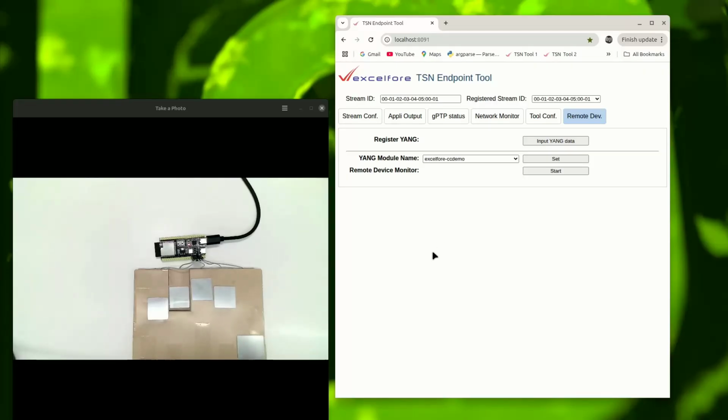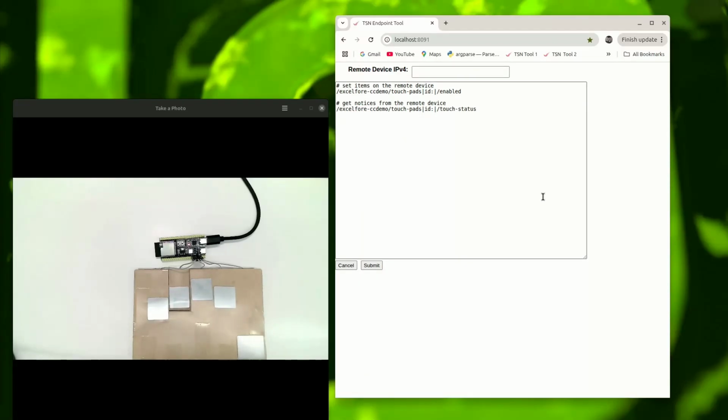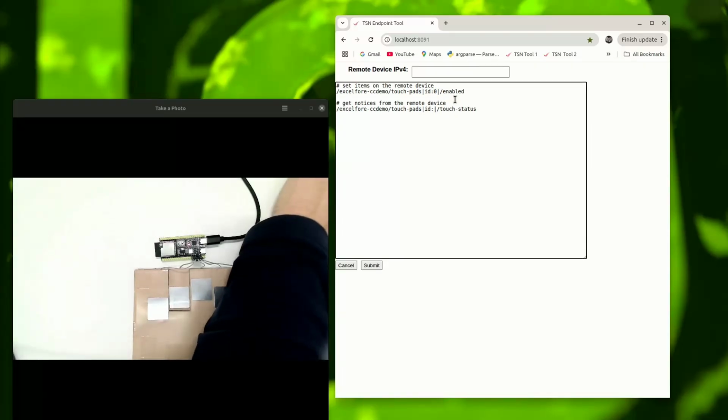So in this state, the device X04CC demo, which was not visible before, now appears here. So I select it and set it. By doing so, a template appears here. The template is for items you want to set data for and items you want to monitor data from. You want to receive notice and you want to push data to some item. This is a template, so to make it concrete data, you need to set the data.